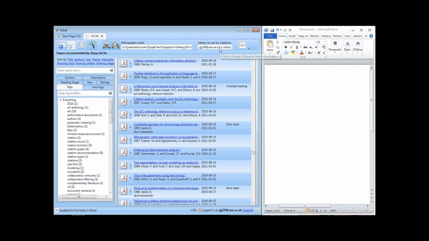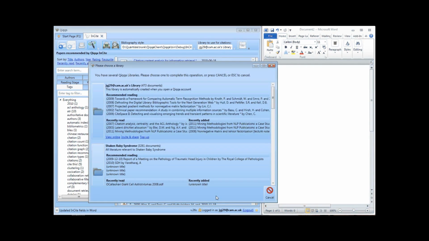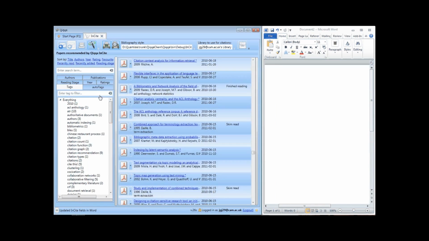Next thing you're going to do is choose which of your libraries you want to use for your citations. Click that icon and pick one of your libraries. I'm going to pick my main library. Right, let's get to work. I'm going to start my paper over here.